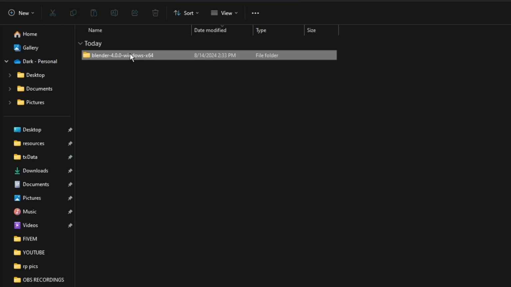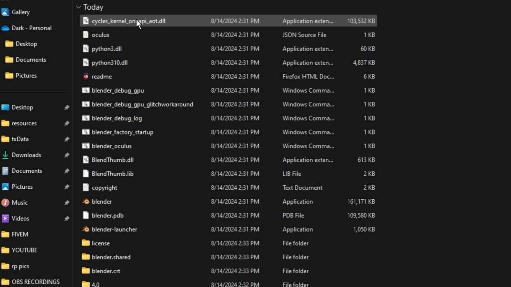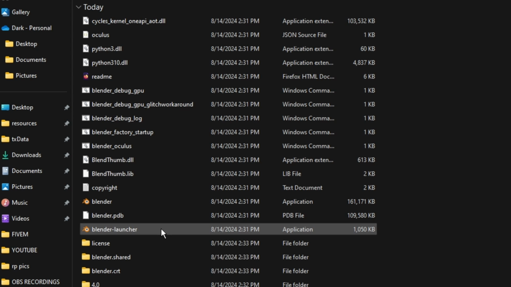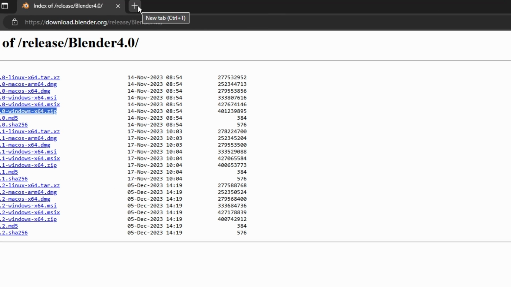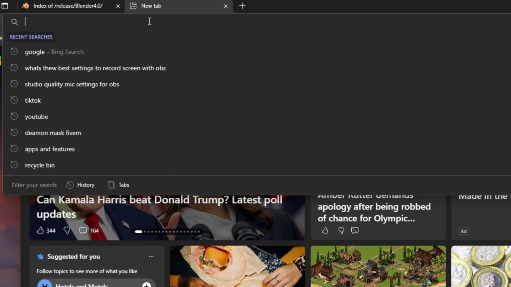Once that's complete, we're going to open up the Blender launcher in the files like so. I already have Blender 4.0 installed, so for you the process might be slightly different, but it's pretty self-explanatory as any installation is. You just click, click, click and then finish. We're going to go ahead and minimize Blender and we're going to go and search for our next tool.